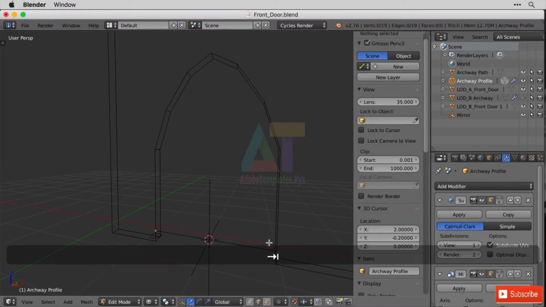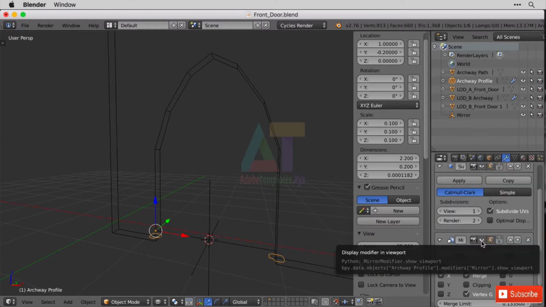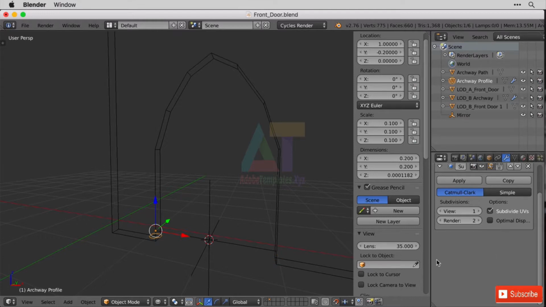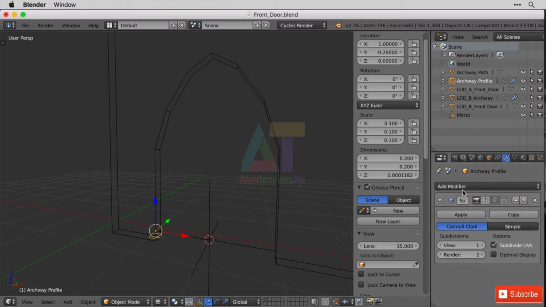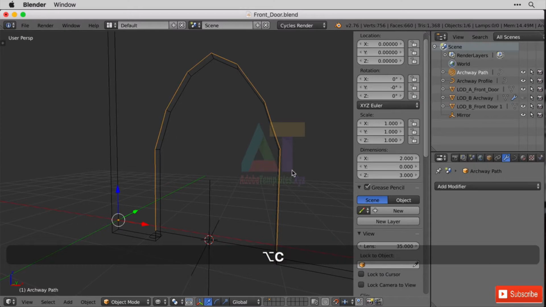Oh, there's one on the other side as well. That is the mirror modifier. I'm going to hide that to prevent myself getting confused. Or in fact, in this case, I can just remove it altogether. Okay, so now I've got that. I'm going to leave the subsurface modifier hidden for the moment, and see how much of a difference that makes. So I've got my profile ready. Let's go ahead and convert that into a curve, and the same with the archway path as well.